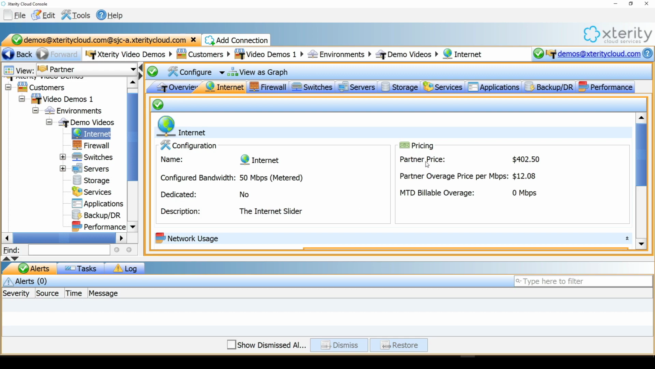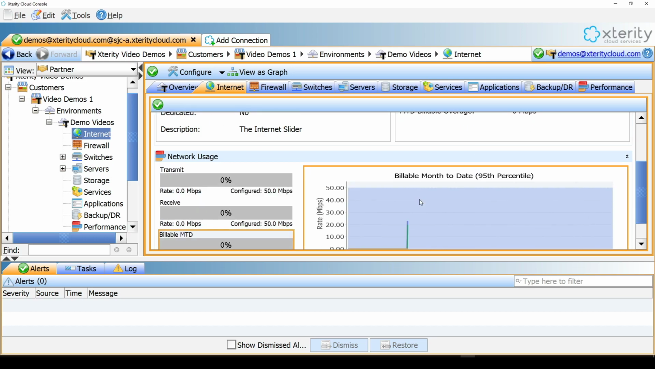We've got some pricing information, so we've selected 50 megabit. That's going to have a committed price of 402 in this case. Notice this is with our disclaimer, this is price here, and how much we're going to pay per megabit over the committed rate based on 95th percentile. And that will be reflected down here, how many megabits per second we're over, and that you can do the basic math to determine how much the overage is going to cost you.